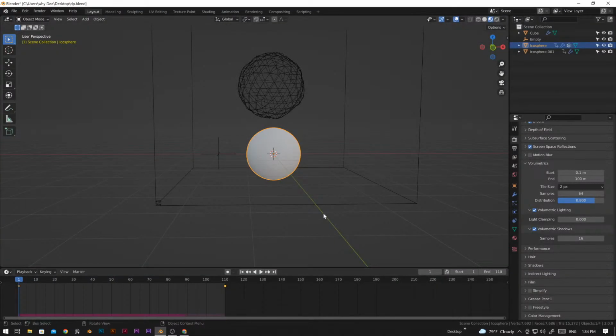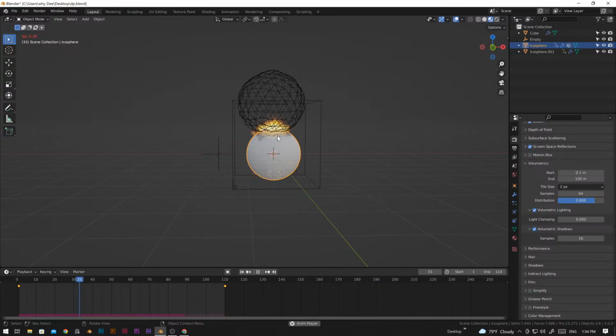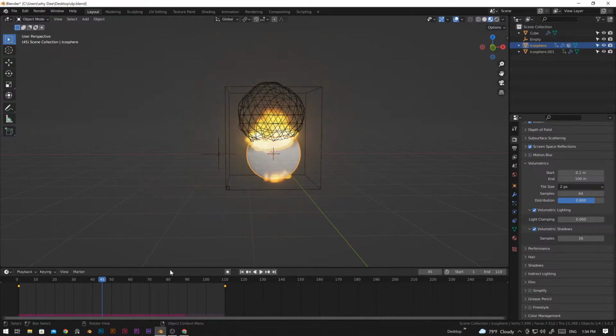Hello everyone, today in this video we're going to create burning effects with the help of dynamic paint and fluid simulation. In this class we are going to create these effects. So now let's get started.